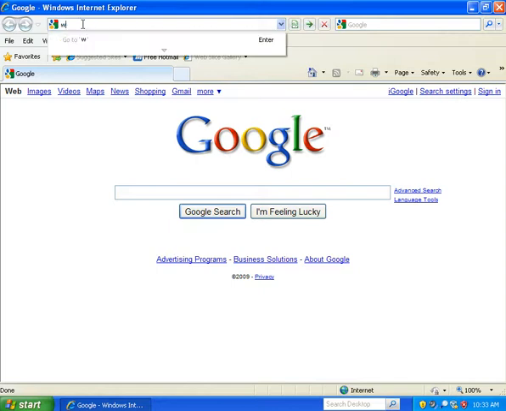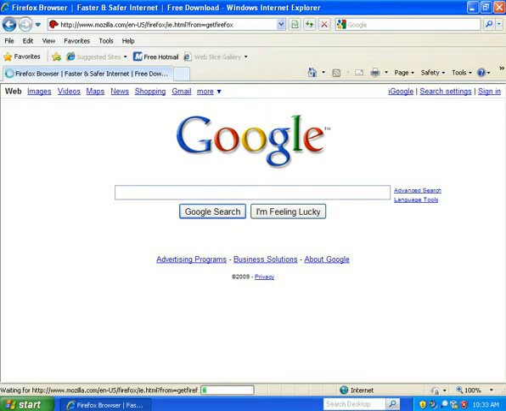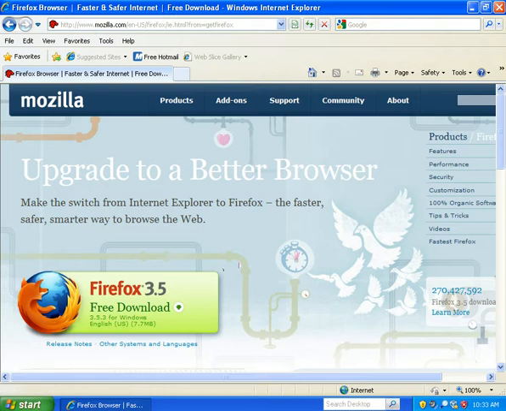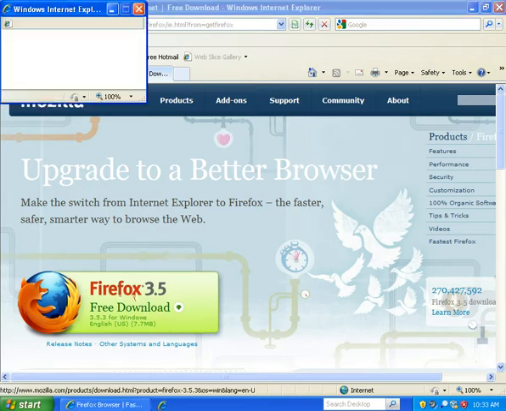We're going to go to a website called getfirefox.com. You could also go to mozilla.com or firefox.com, but this is the most direct way to get the latest version of Firefox. Once here, you're going to see a big green button that says free download. We'll go ahead and click on that.